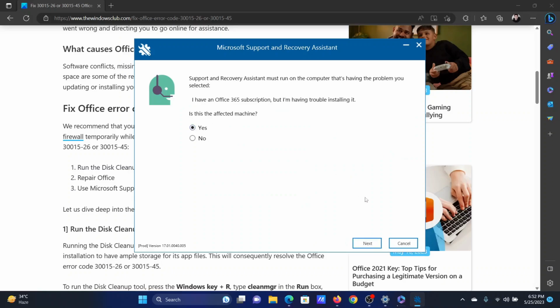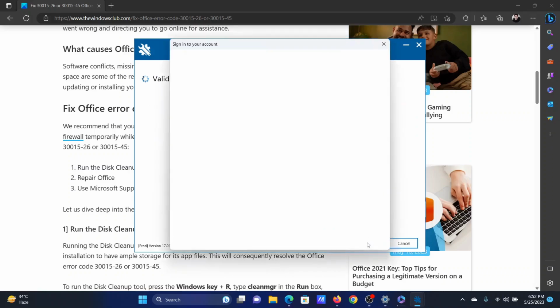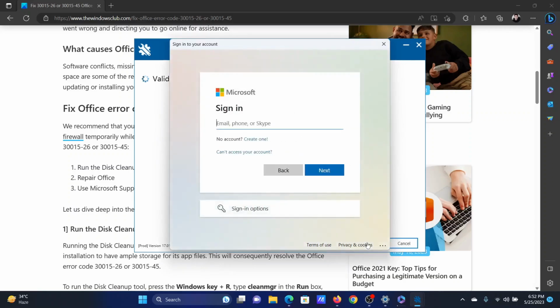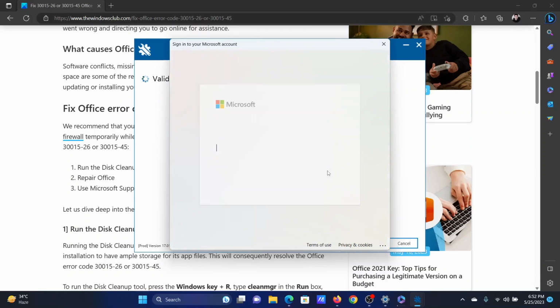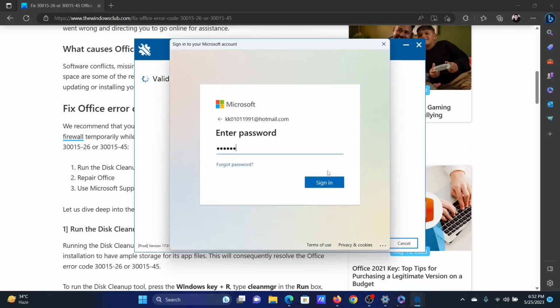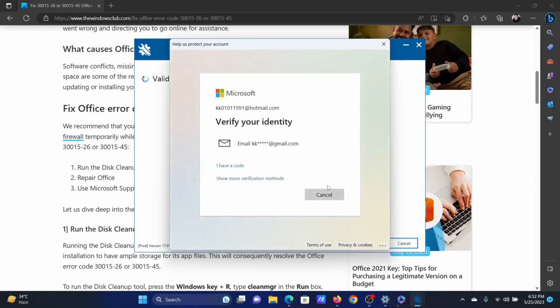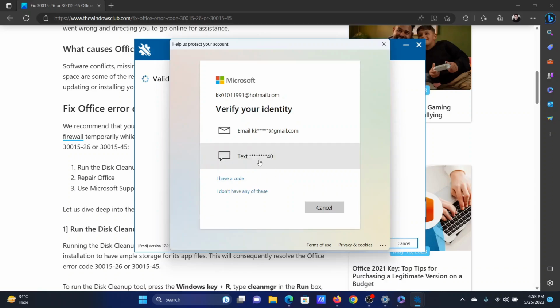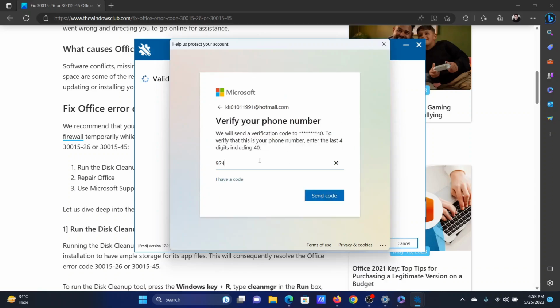Then I'll select yes for affected machine. I'll click on next. It will need a few seconds for each and every step and you will have to log into your Microsoft account. Then click on next. Enter your password and then click on sign in. I'll have to verify it, so I'll click on verification method as my phone and then I'll enter the phone number and then I'll click on send code.